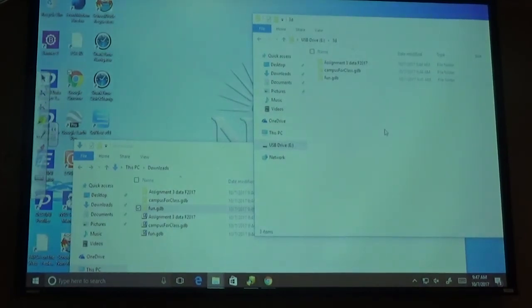The assignment 3 data, was it the McDonald's or? No, it's a small wrapper and all that stuff. Oh, okay. And I want to use a small wrapper to clip things. Okay? Alright?